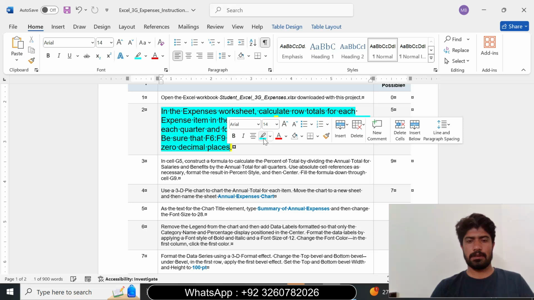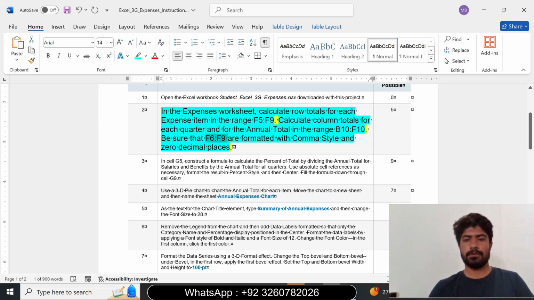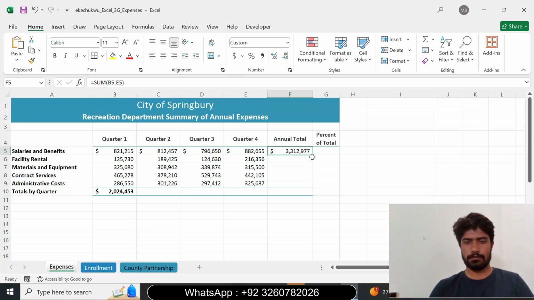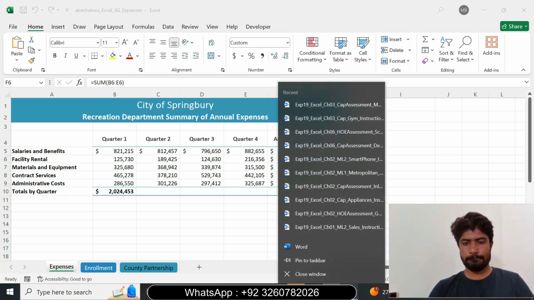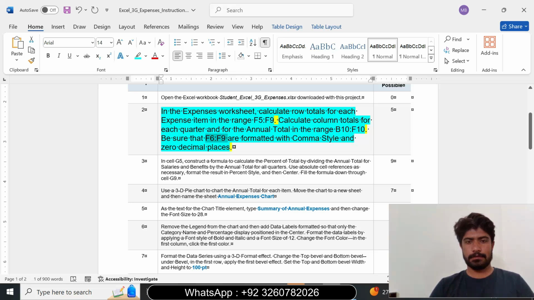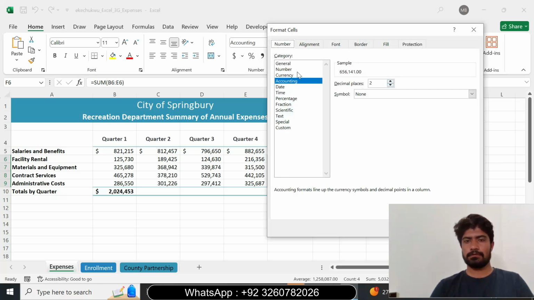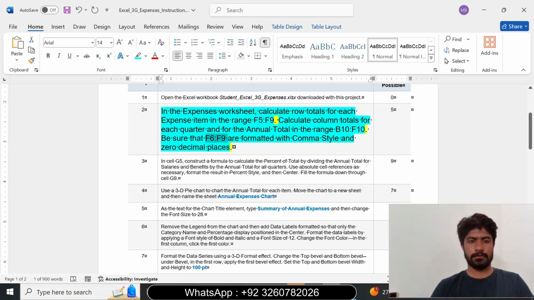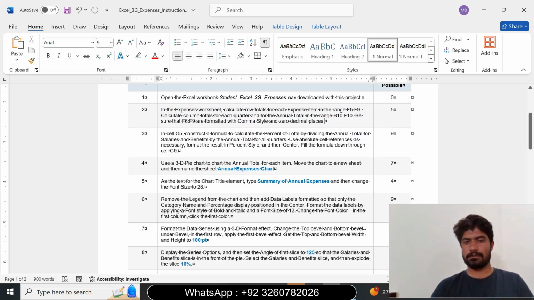We show the F6 to F9 are formatted with the comma style and 0 decimal places. Copy the formula. Apply the comma style and 0 decimal places. Comma style, number group and 0 decimal places. Click OK. So step number 2 is complete. We can move to step number 3.